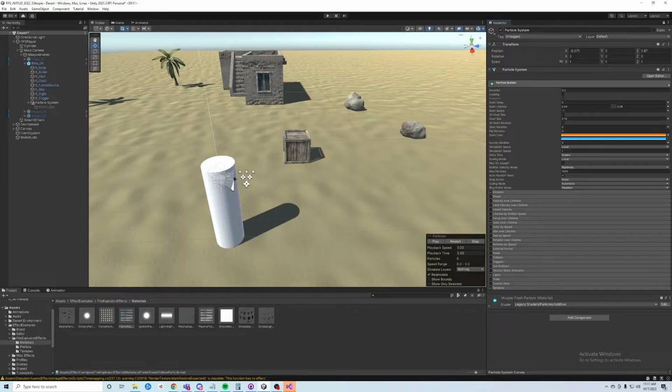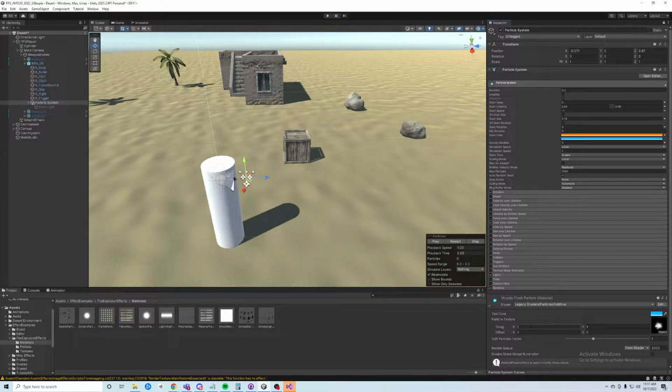Okay, so now that we have the setup there, everything should be working pretty well. And I'm sorry, we need to adjust this material actually. So instead of tiling 1, we're going to set this to 2 and 2.